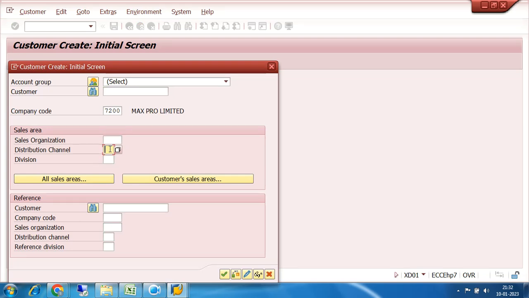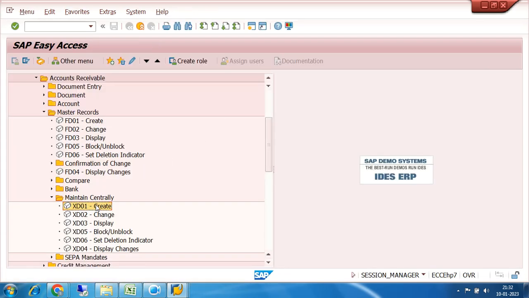So what is sales area related information? This sales area related information is important if I am going to create an SD customer, a sales and distribution customer. That means those customers which are to be created through the sales and distribution interface. In that case, I am going to use the transaction code XD01, that is maintained centrally.